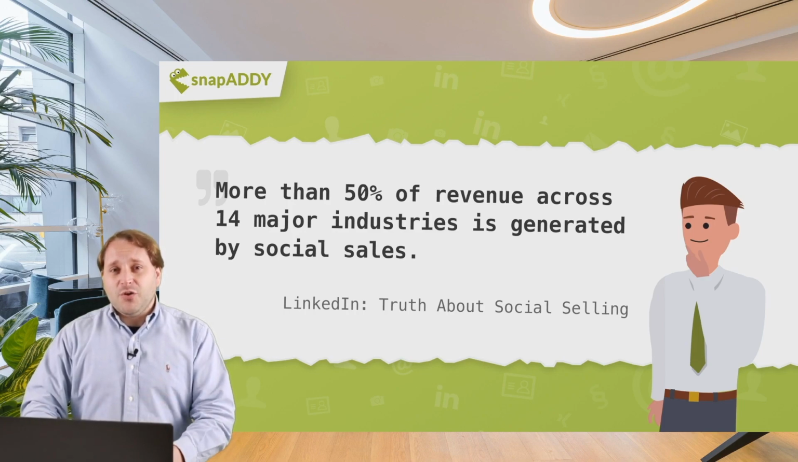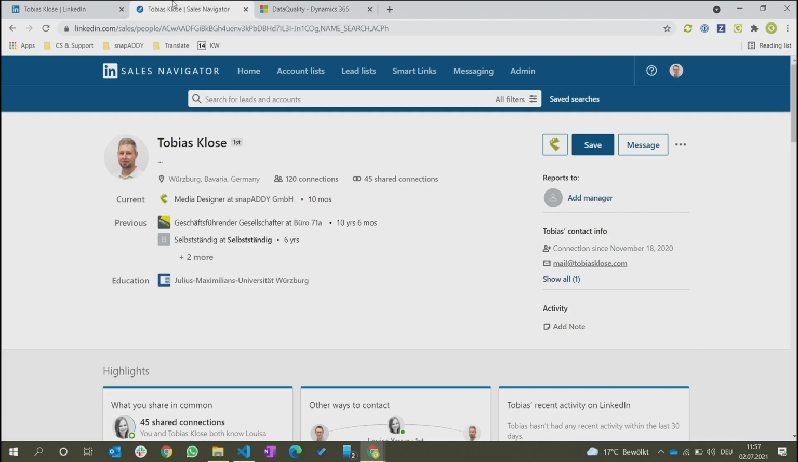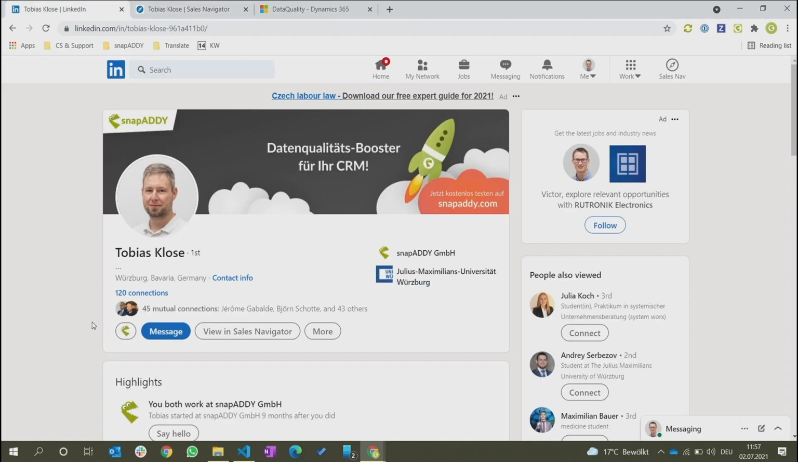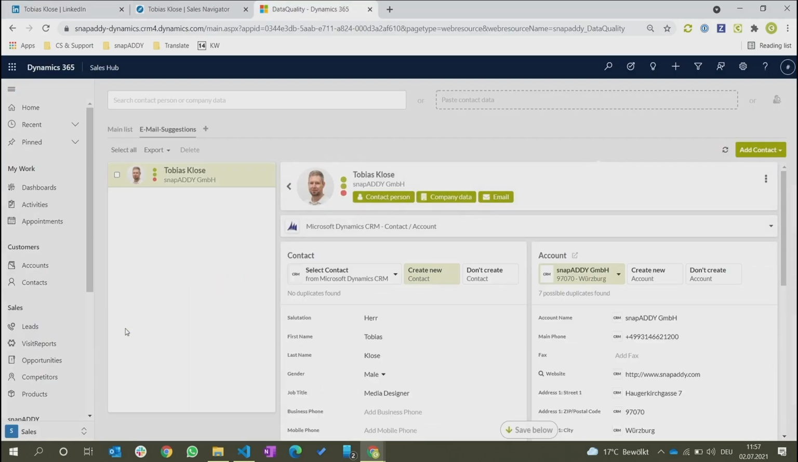Now I'm going to show you how to use the Snap Addy LinkedIn integration to achieve these goals. As you can see, I'm in LinkedIn right now, and I've got a contact open, Tobias, and right underneath, I've got the Snap Addy button, or if I'm in LinkedIn Sales Navigator, I've got the Snap Addy button here on the right. By simply clicking on the Snap Addy button, it takes all the information from the LinkedIn profile and automatically adds it to my data quality solution within Dynamics.